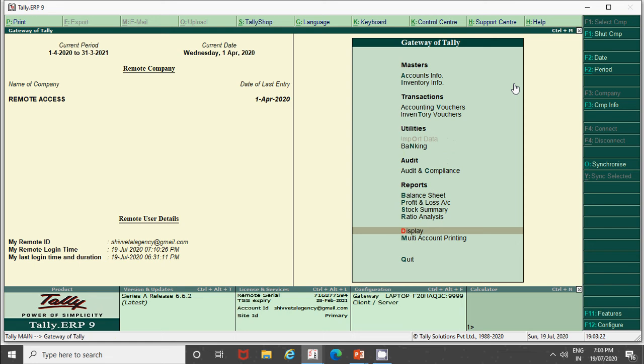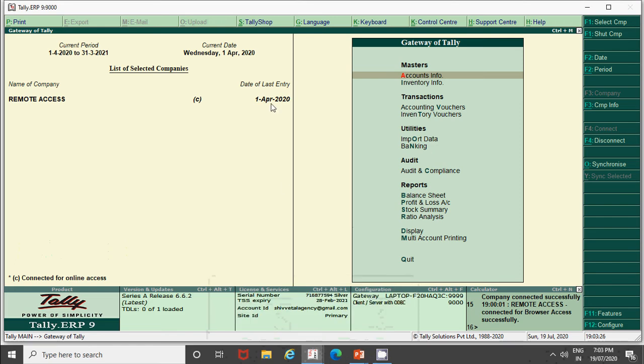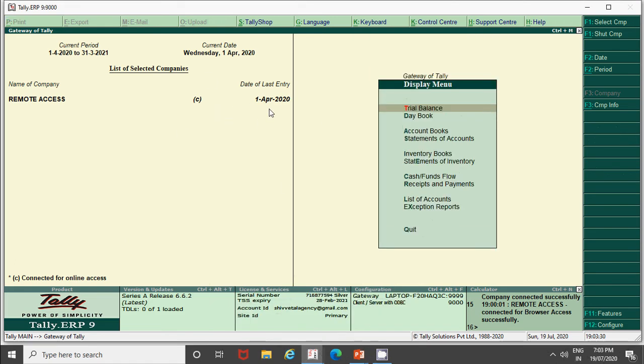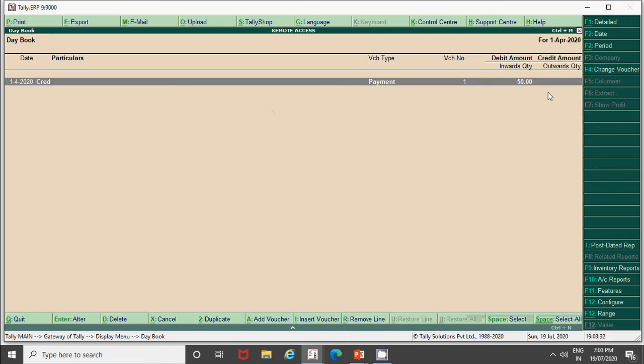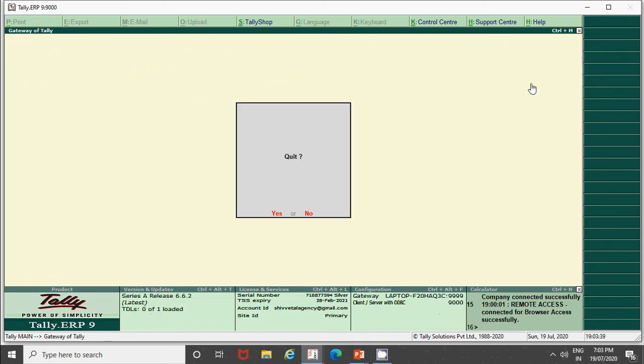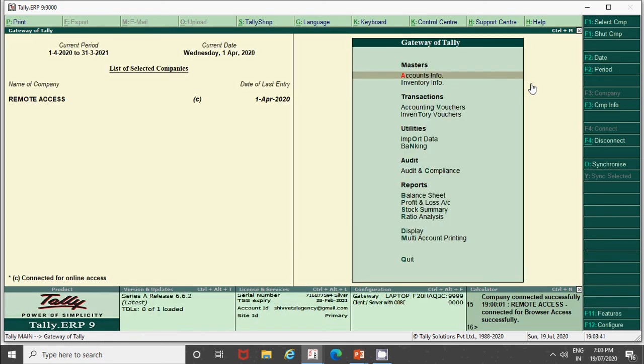Now, whether it has been changed at my office, that also we need to cross verify. So I'll just change my screen. Now this is my actual office. I'll go to display daybook. And if you see, the transaction is changed to 50 rupees. So that means it is one and the same. You can actually work from home.